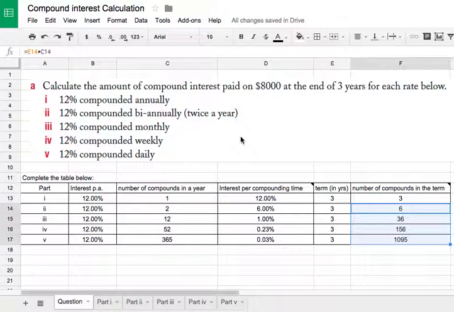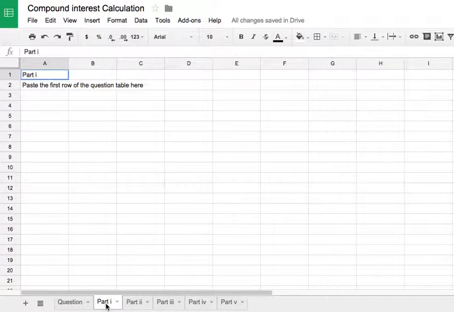Okay, hi again everyone. We're now going to look at how we can use the table that we've just created to actually calculate the interest for each one of these problems. So you'll notice that I've created a tab down the bottom here for each one of the problems, and when you click on that tab, it asks you to paste the first row of the question in the table here, because that's the only information we're going to use.